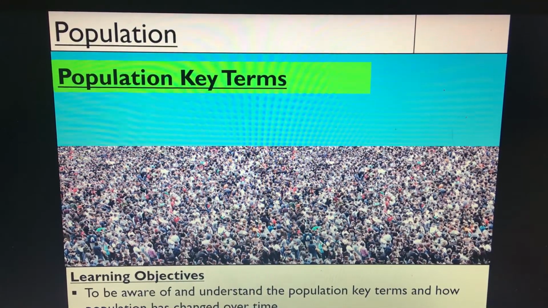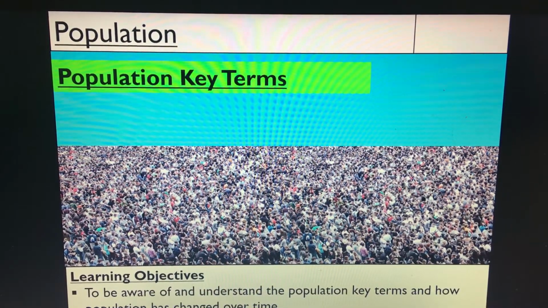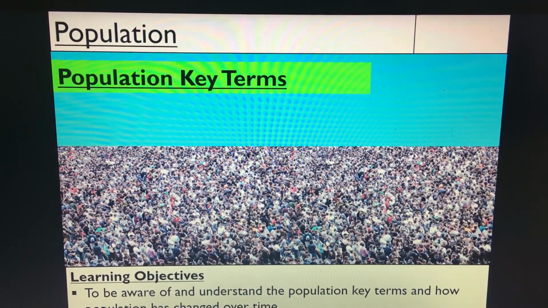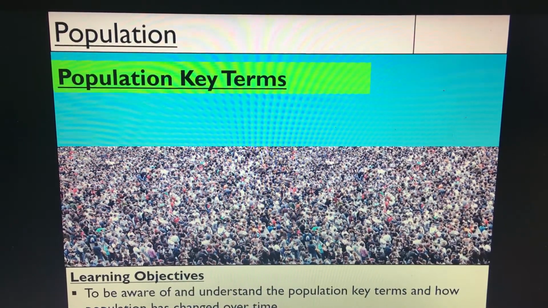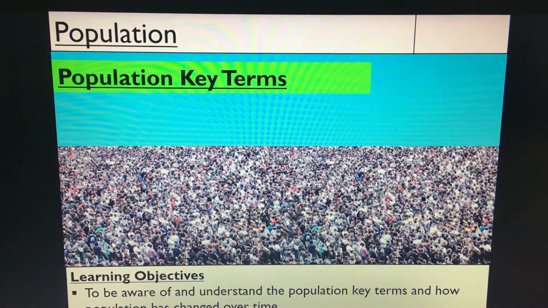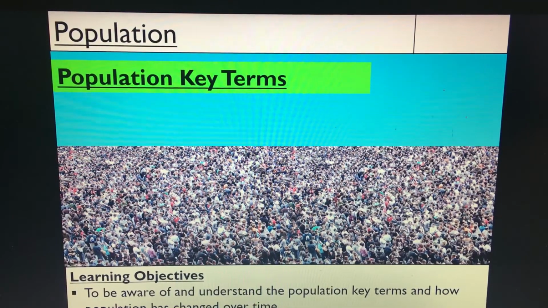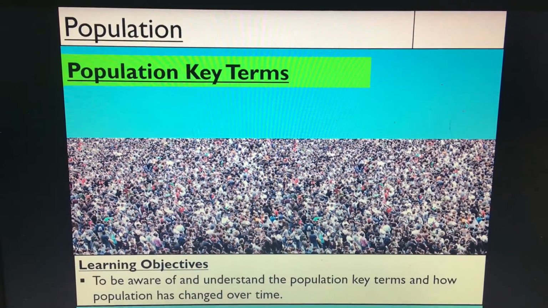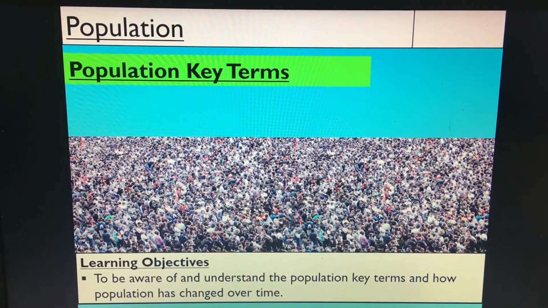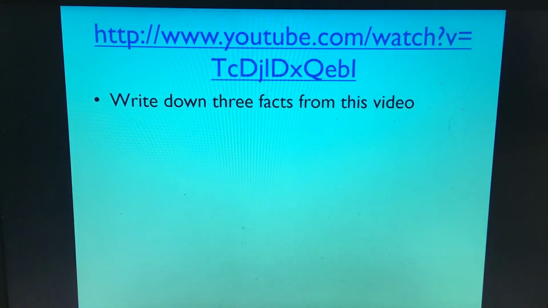Okay, so this is the slideshow for population lesson 1. I'll just run through the whole thing in one go because of course you can pause, rewind and stop the video at any point. You will need to put in today's date into your exercise books, the title, population key terms, and the learning objective, which is to be aware of and understand population key terms and how population has changed over time.